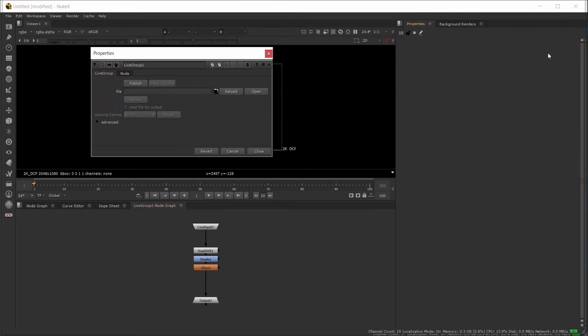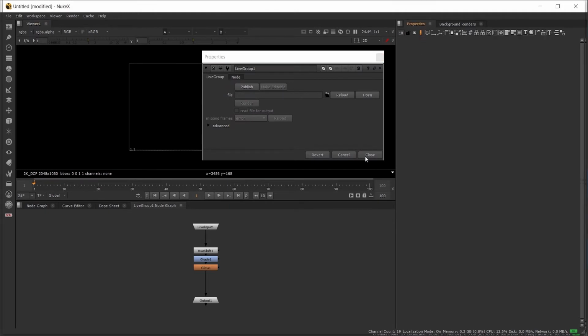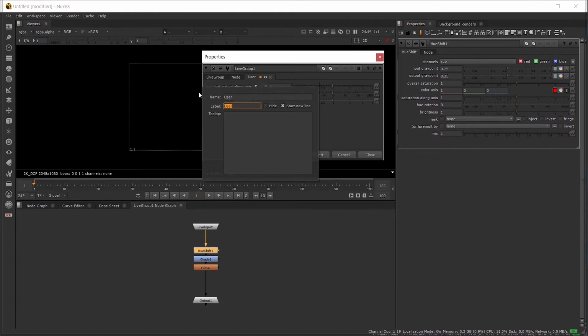If I float my LiveGroup, so we have a little LiveGroup here, and then we can enable edit mode. If I double click on one of my nodes, so let's do the HueShift, and let's say that on the LiveGroup, we want control over the brightness, hue rotation, and the saturation along the axis. So I'll select those and then drag and drop them onto our LiveGroup. So there's a new user tab. I'll name this Treatment.